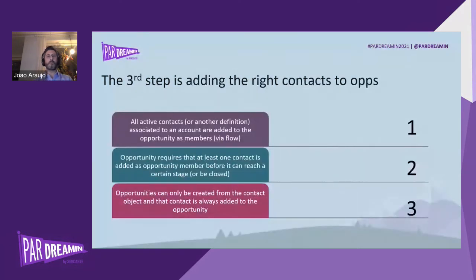Another really important point here is adding the right context into the opportunities. Now, this is a big headache in a way. You might be doing everything right from your side, but if in your CRM there are no opportunity members added to opportunities, you would not have any campaign contribution. So you need to ensure that you have campaign members being added to the opportunities, or that you have the contacts in the accounts being added to the opportunities. There's three ways you can do it.